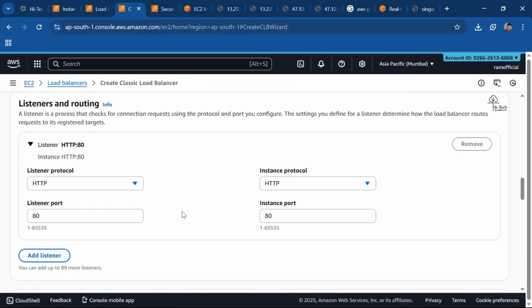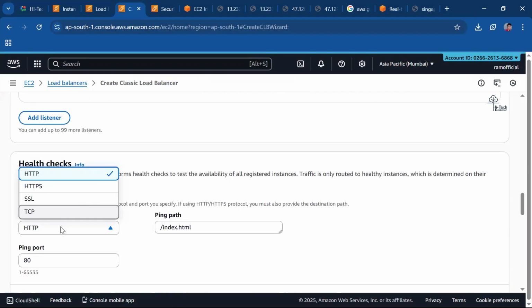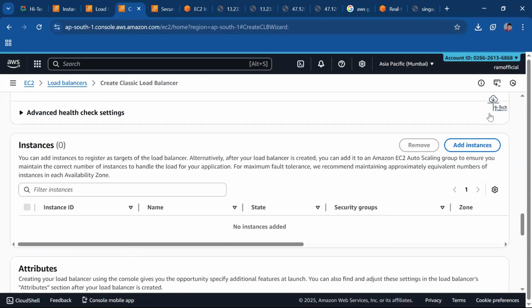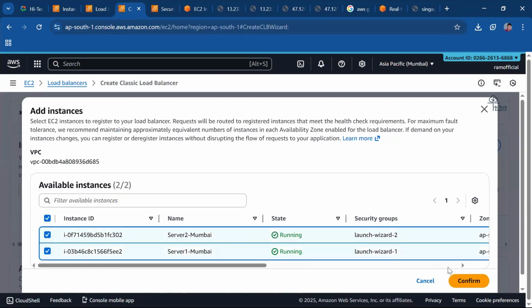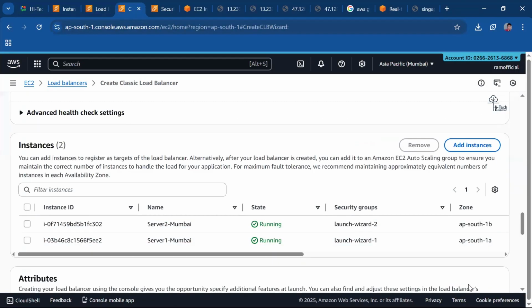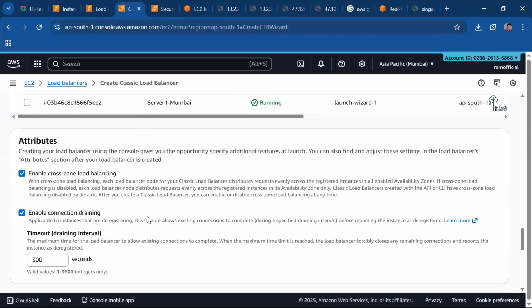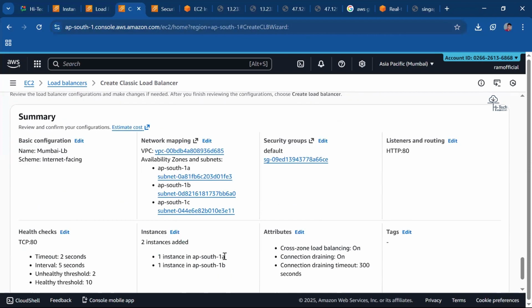And here also the port can be port 80, and the health check is also going to happen on this port 80. Here we can add our Mumbai instances. So I'm selecting them and we can confirm. Okay, so that's it. These configurations look good, and let's review these things.